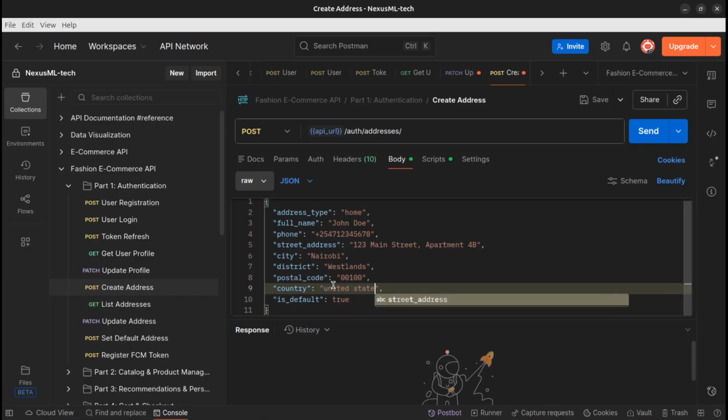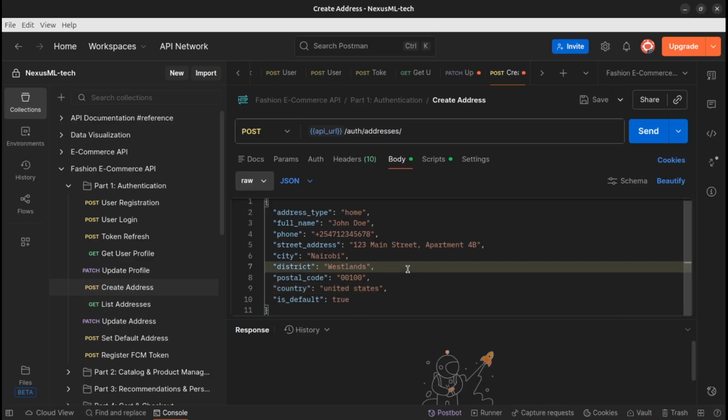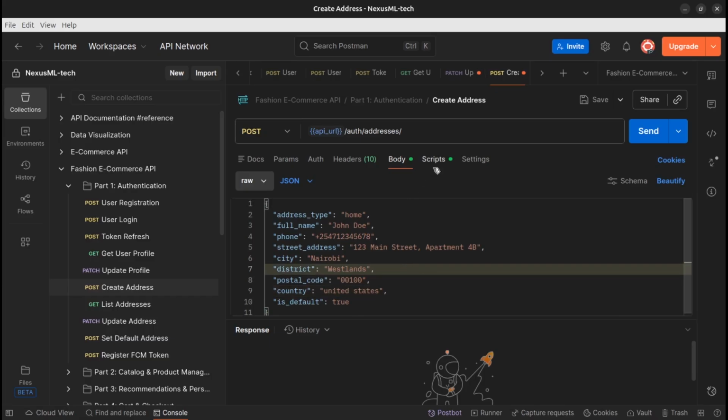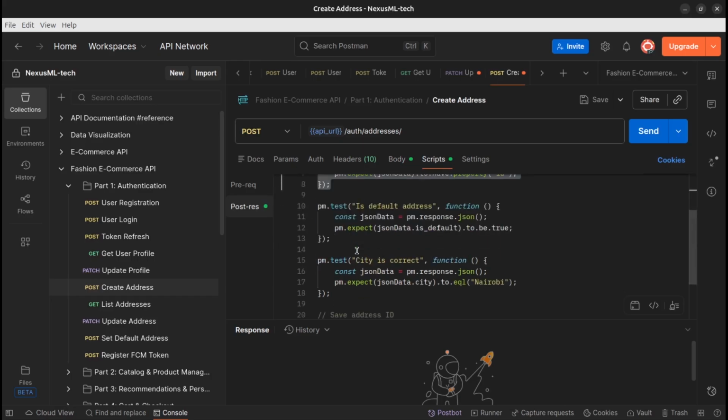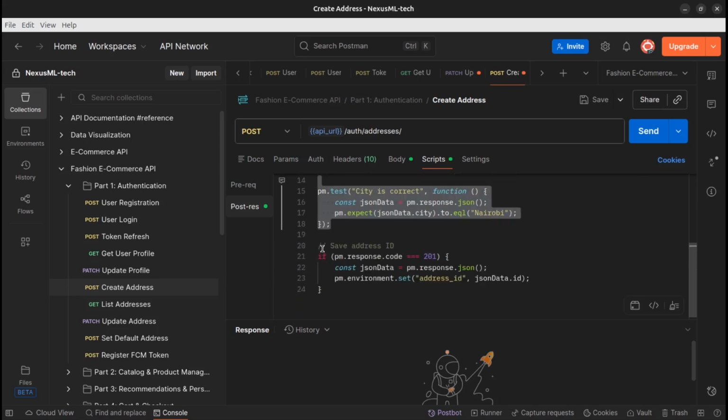So United States, like that. So then the default is default, like that. So that is it. Then from there, in the scripts, we need to make sure that we check things like it has the address ID, then also we're going to check if it is true, and then if the city is correct, like that. Okay, so that is it. Then we save the address ID in the environment, so just click there.